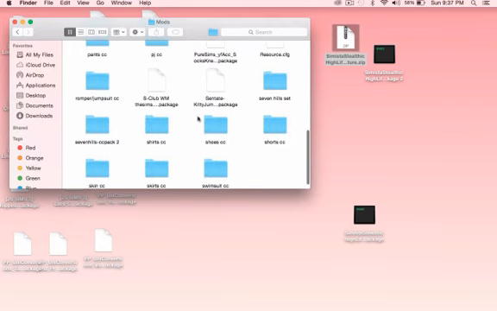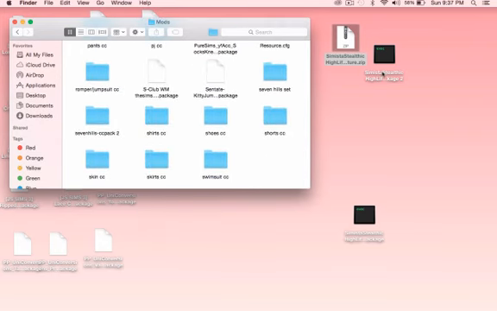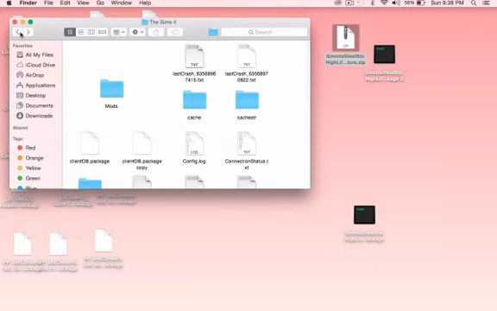Again, go to mods, and then since I already have this in game, I'm not going to actually do it, but you stick it in here. Okay, so now I'm going to go into Sims 4 and show you that it worked, hopefully.